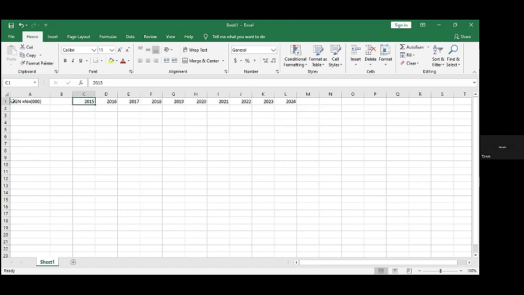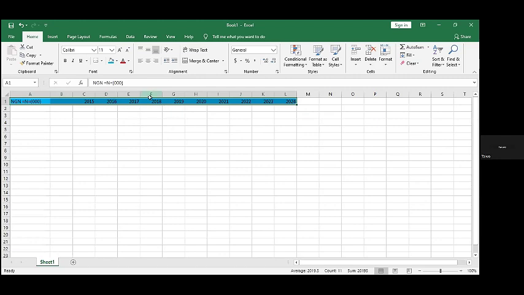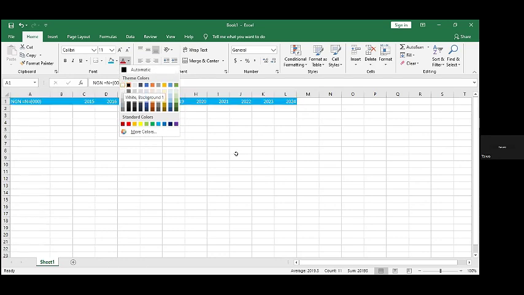Then I'm going to select this row and give it a color. I'll select here, select this place, and put blue color there for the background. For the text, I use white color too.